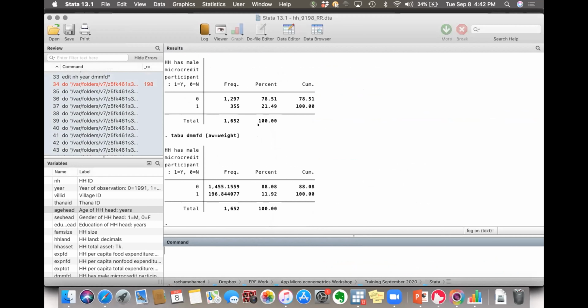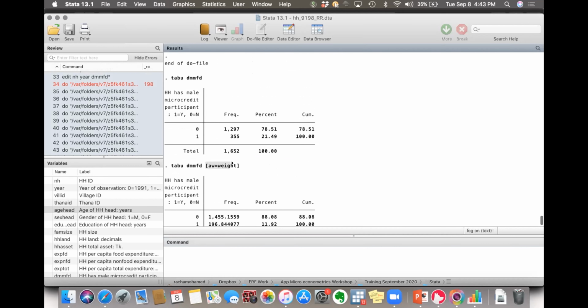You see, when we use the weight, the numbers are inflated to take into consideration that these households are representative at the national level. So if I want to discuss my results or my indicators at the country level, not only using my sample, you see that the numbers are changed, and now I know that 88% of the Bangladesh population has no male participant, and 12% has a male participant. So using the weight in the sample, when you add the option of AW equal weight, it uses the analytic weight and provides you the statistics at the population level.